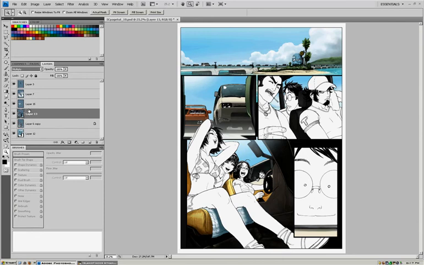So let's do that. I'll take the time, flat out all the characters, and then we'll go in and do the fun stuff, which is namely the cell shading.